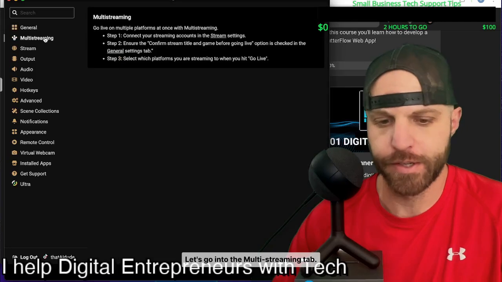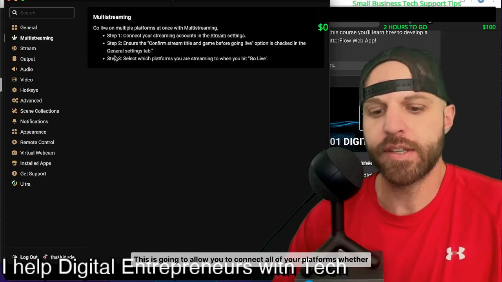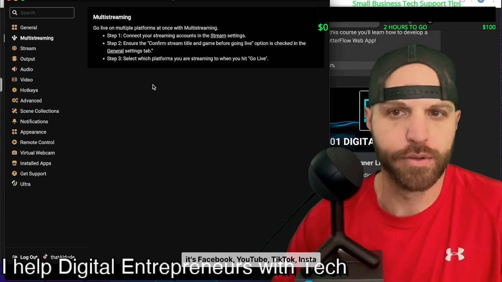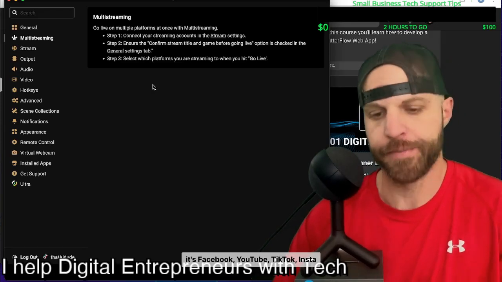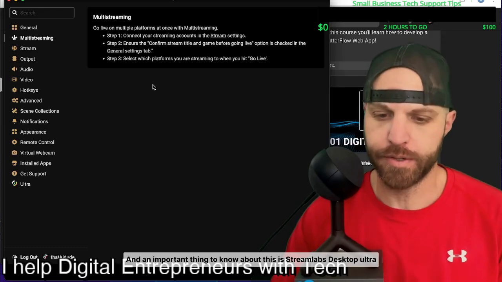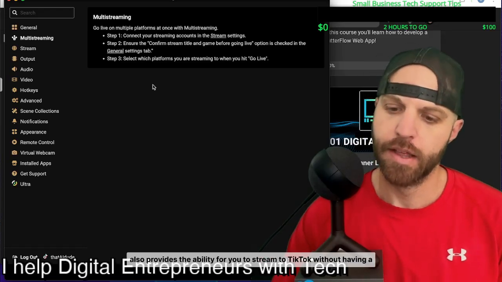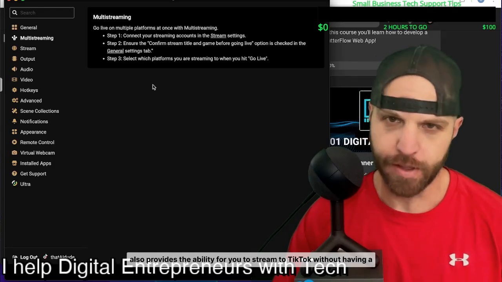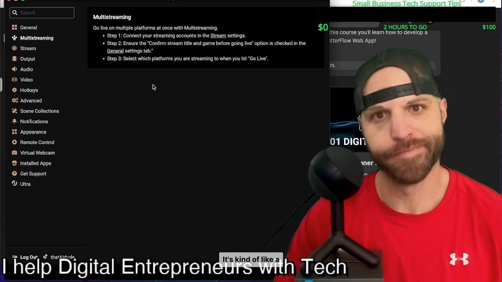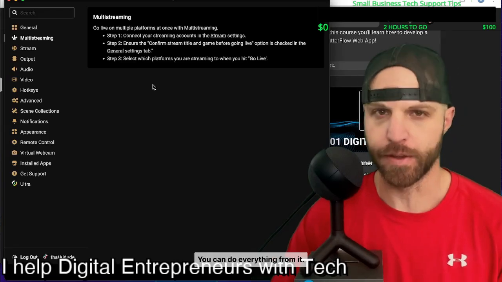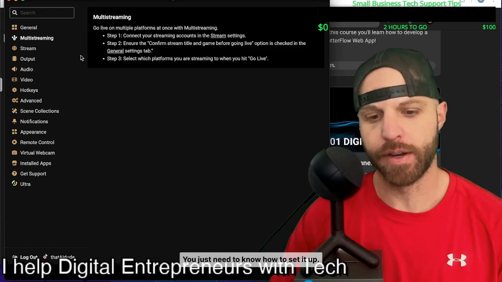Let's go into the multi-streaming tab. This is going to allow you to connect all of your platforms, whether it's Facebook, YouTube, TikTok, Insta. And an important thing to know about this is Streamlabs Desktop Ultra also provides the ability for you to stream to TikTok without having 1,000 followers. It's kind of like an all access key, and it's an amazing program. You can do everything from it. You just need to know how to set it up.